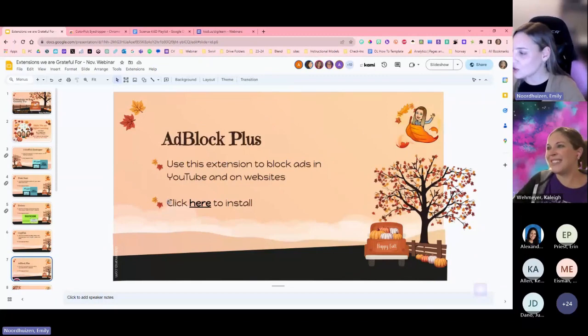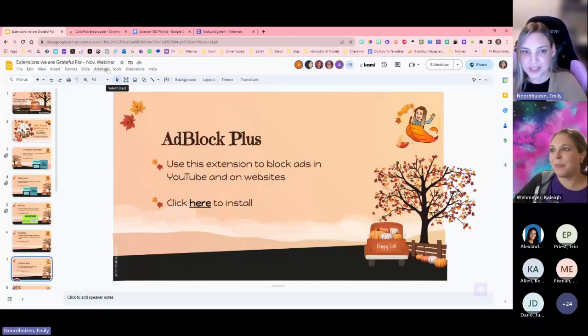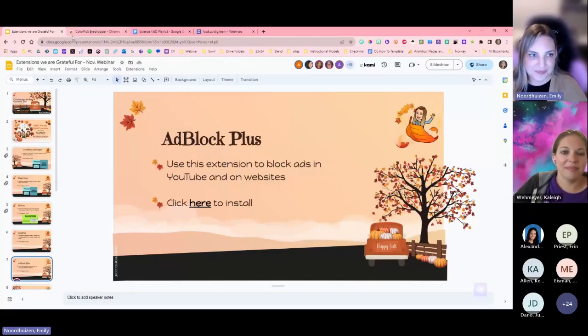I am starting with Adblock Plus. I actually recommend this all the time because I do not see teachers using it. I will go into a classroom and I'll see them on their panel. They have a YouTube video pulled up and they are waiting for the ad to end. And so this is Adblock Plus.